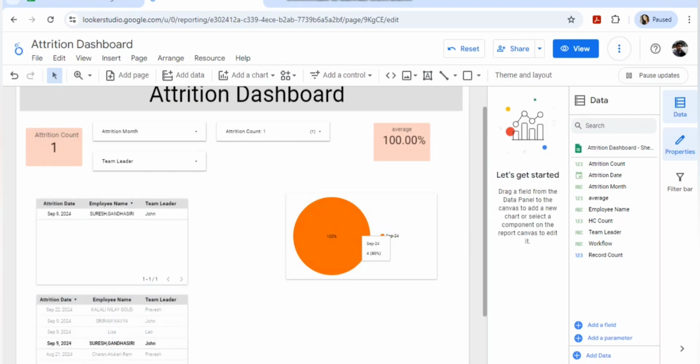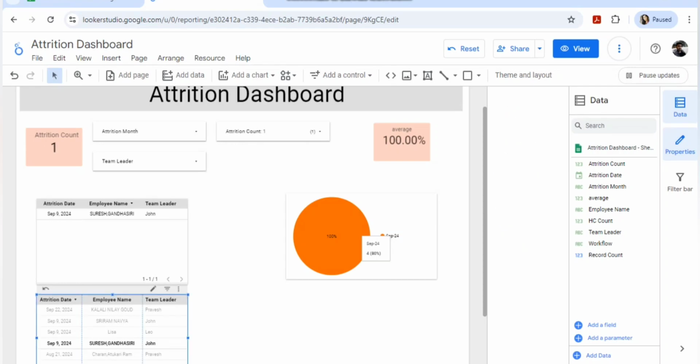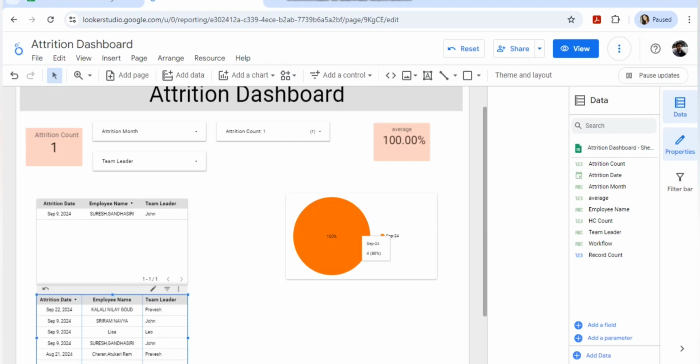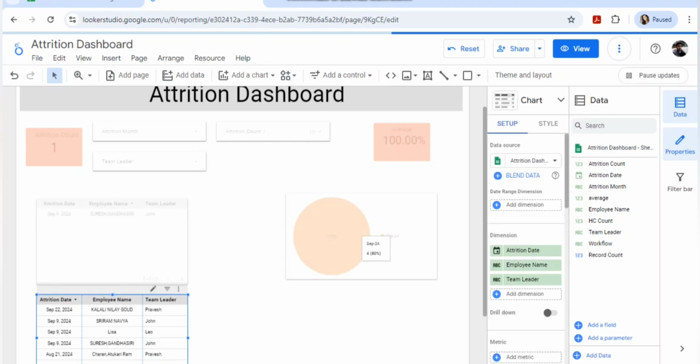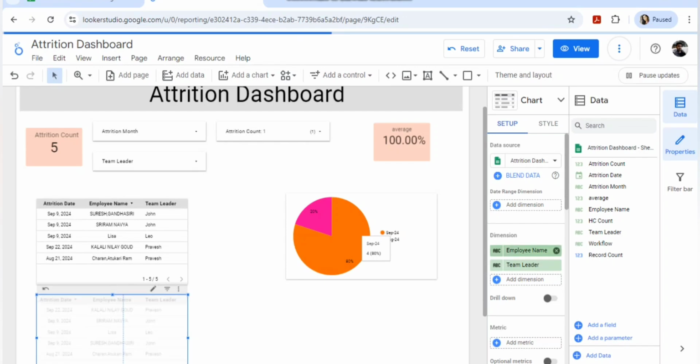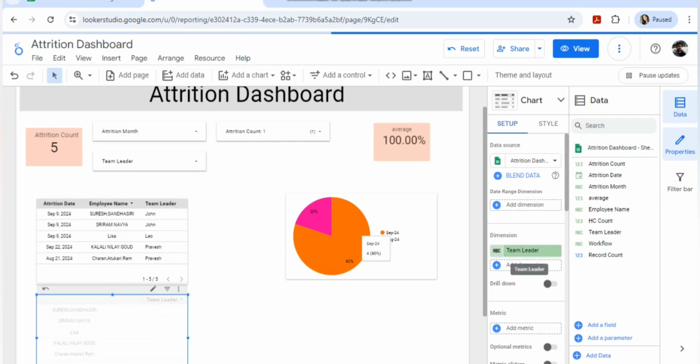Okay, it's done. Now I want the workflow wise. Okay, let me click on edit. It's loading. Yes, now here we don't want attrition date, we don't want employee name, we want only workflow wise attrition count.